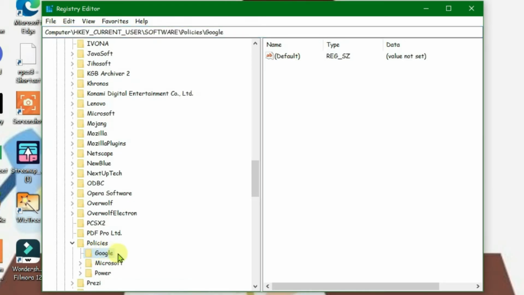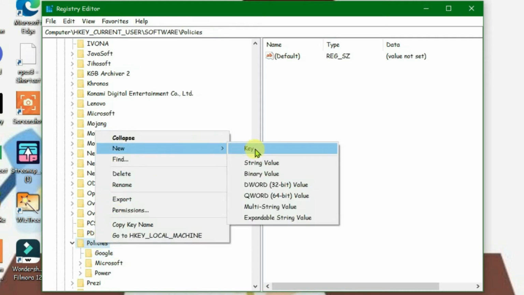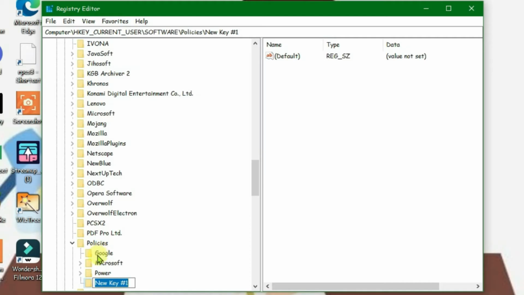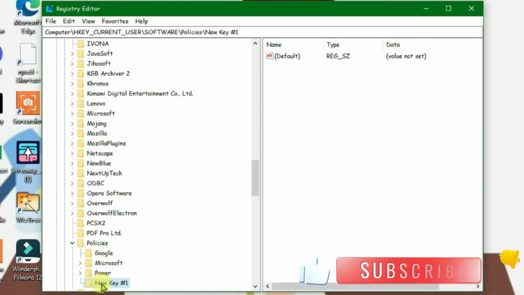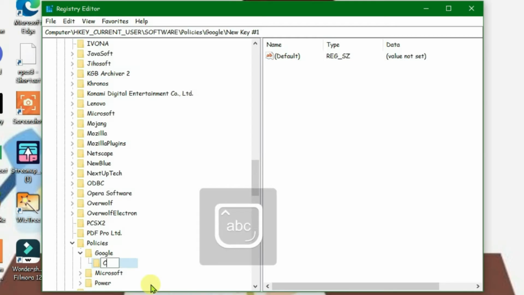If you don't get this Google folder, you're gonna click on the policies, right click here and then go to new and then go to key and rename it as Google. We already have the Google path here, so we don't need this here. So delete this and now right click on Google folder and click go to new and go to key. Now name the key here Chrome.